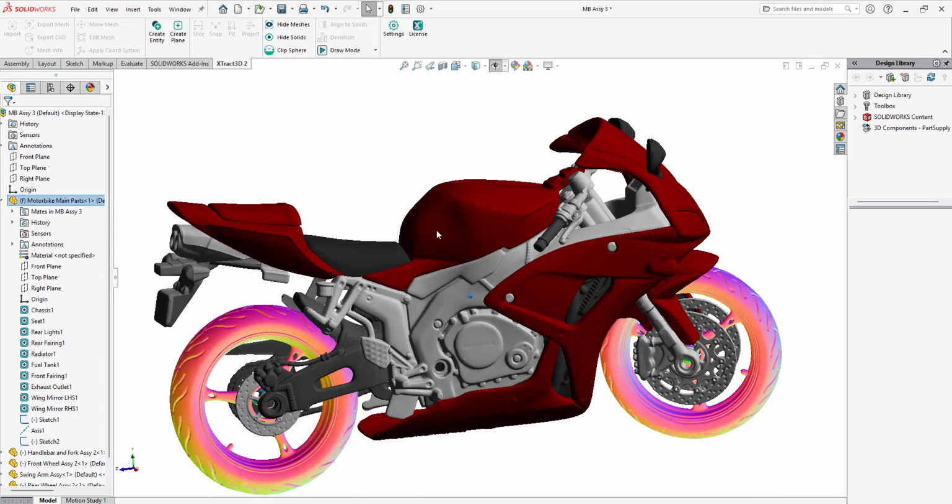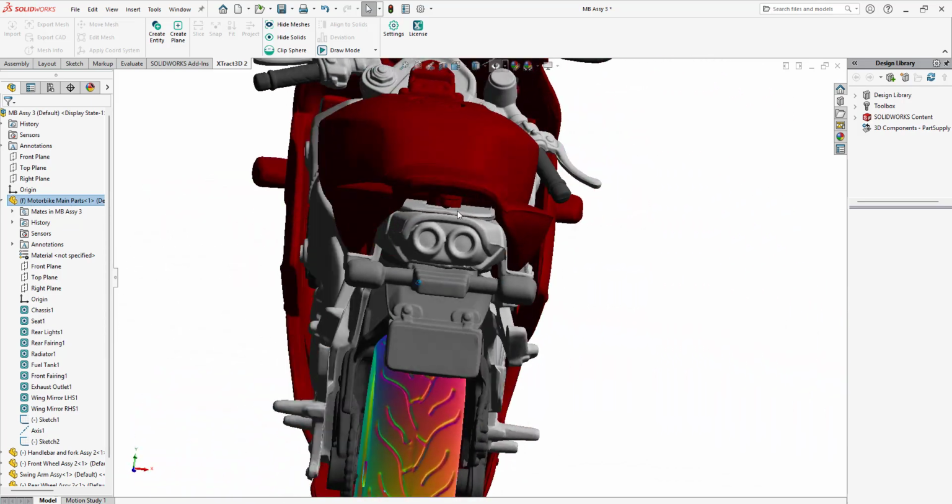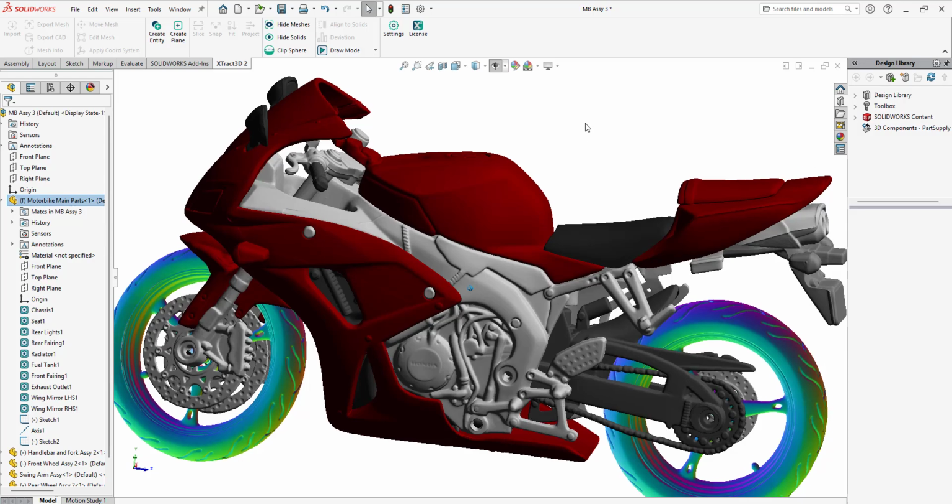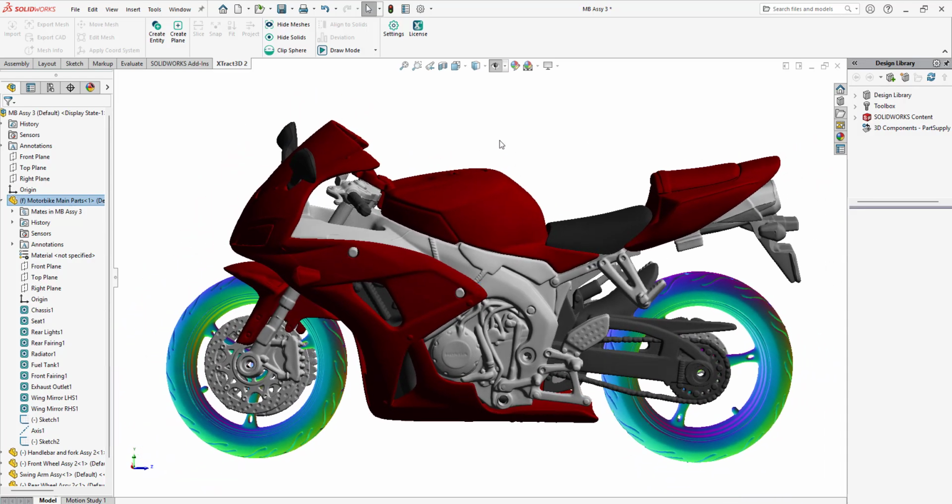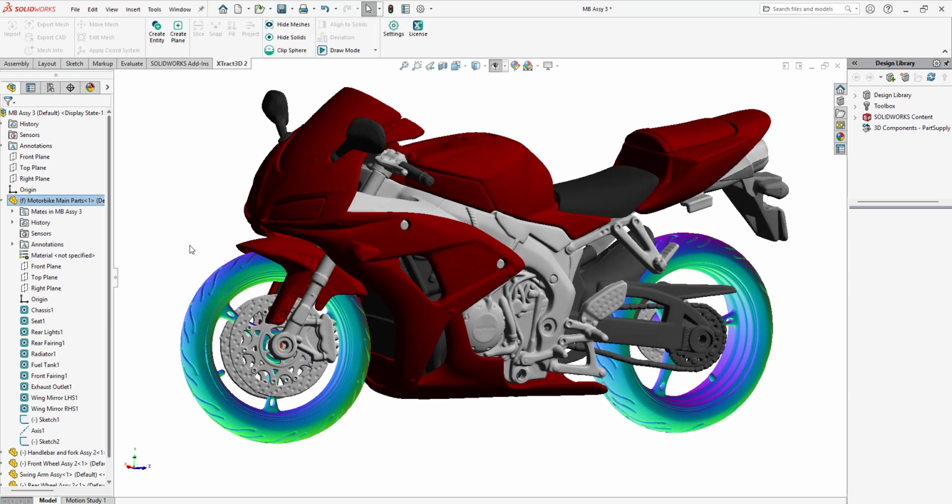So these are just STL files, but each one has been given a separate color to give it a bit more interest in terms of how it's displayed on the screen. The tires have actually been displayed in a different rendering mode, though. I've chosen normal mode for those.